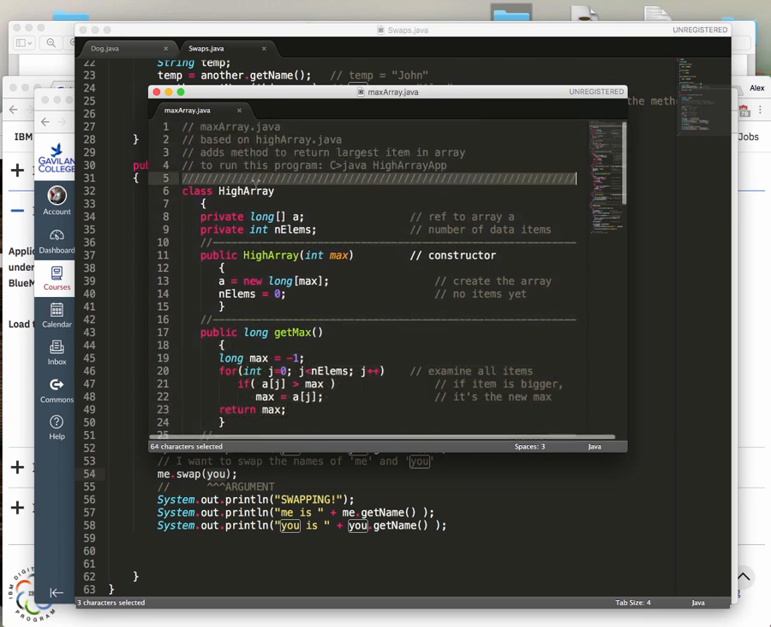So what is the high array? We have an array of integers, right? Long is just a longer integer, and in there we have an integer to tell us how many things are in the array. When we create a new one, the constructor here takes a max to create an array of size max, and it starts the number of elements at 0.